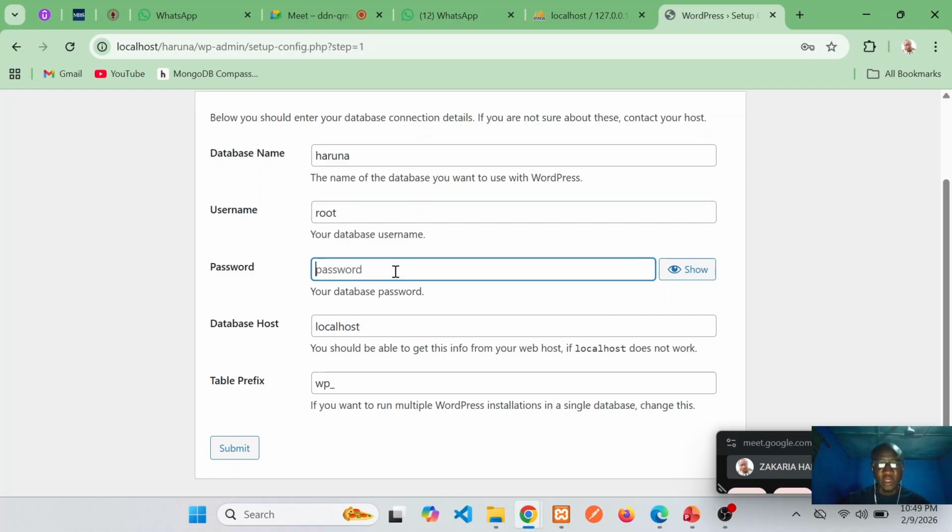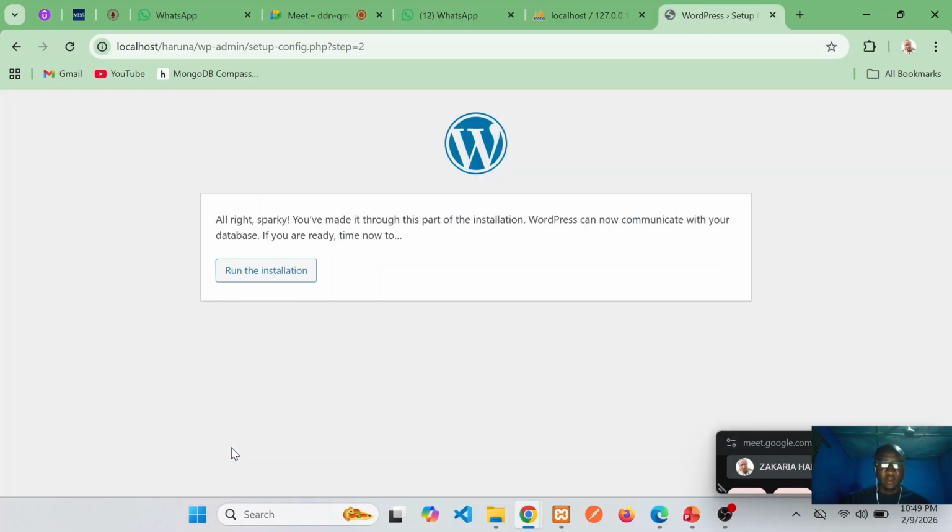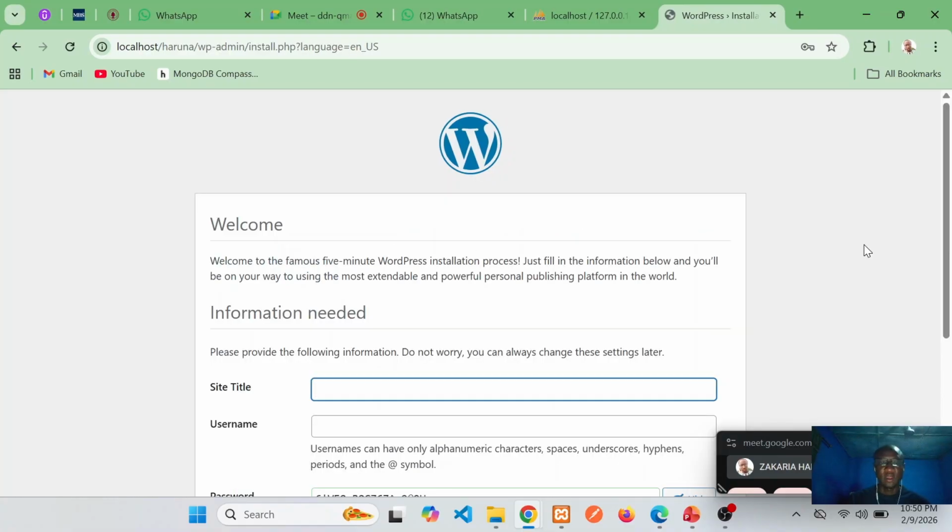And when you come to the password, there won't be anything there. You are not putting anything in the password. Leave any other thing the way they are and submit. So we are now going to run the installation. You click on run the installation.